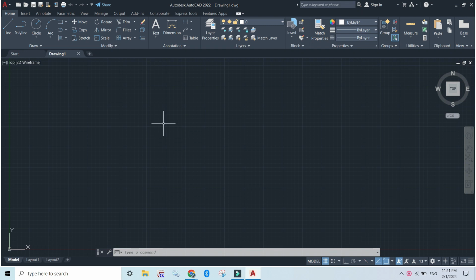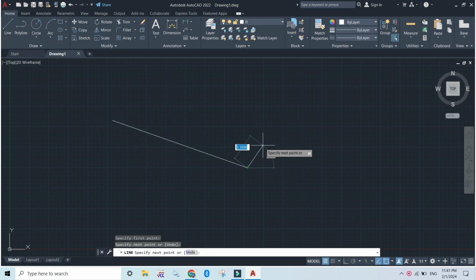So in here now we will see the drawing tools one by one. First I'm clicking the line and drawing a line. Rather than doing this, you can also use the command line. Just click the command line, type L and press enter, so you can access the line tool.